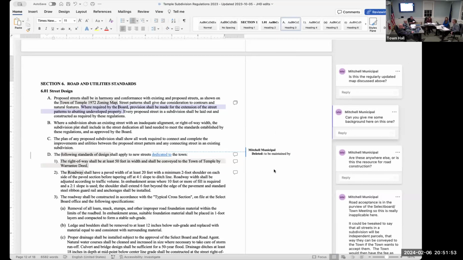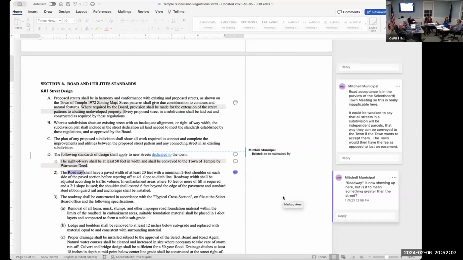When required by the board, provisions should be made for an extension of street patterns to abutting undeveloped property. If we know there is another subdivision that's being developed next to this subdivision application, we can say, coordinate your roads and make them connect. And the other thing this leads me to think about is, roads have to be approved by the select board and the town has to vote to accept, because we're accepting maintenance of them, so that they don't vote before they're built.